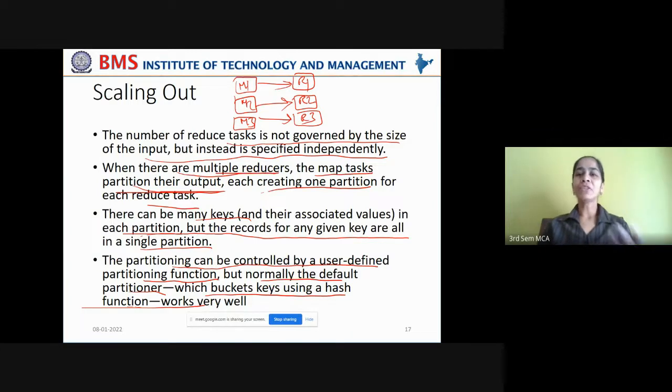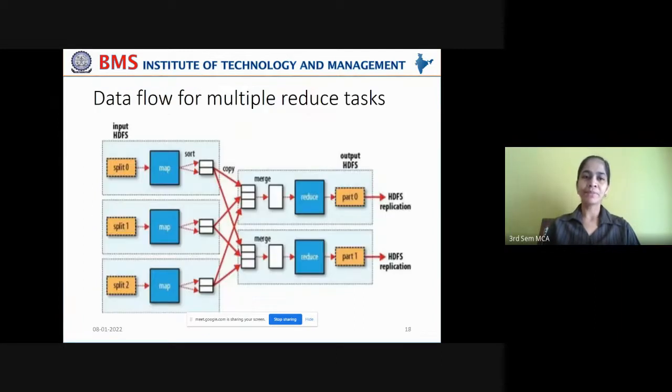So the partitioning here can also be controlled by a user-defined partitioning function. We can write a partitioning function, but generally the default partitioning function is the best one because it buckets keys using a hash function, which actually works better than any customized functions.